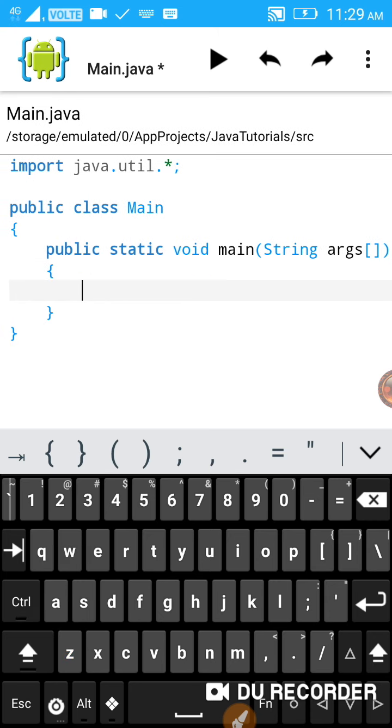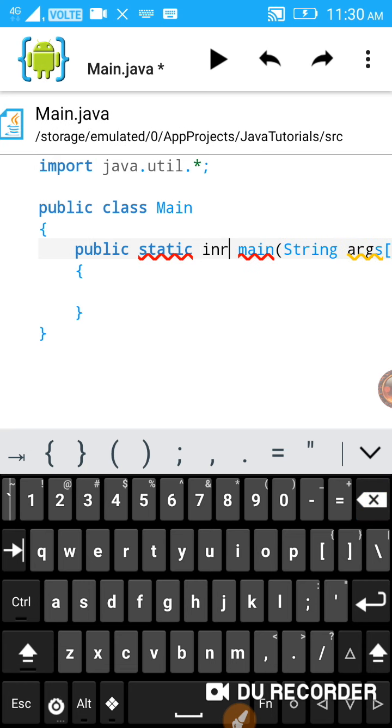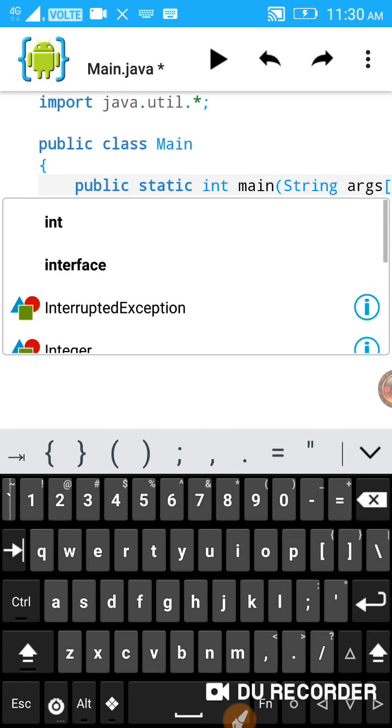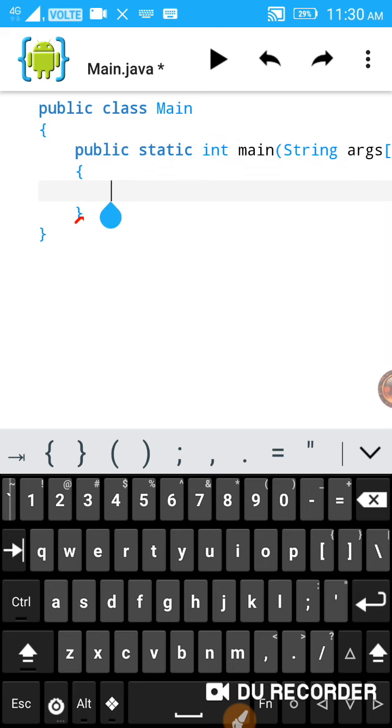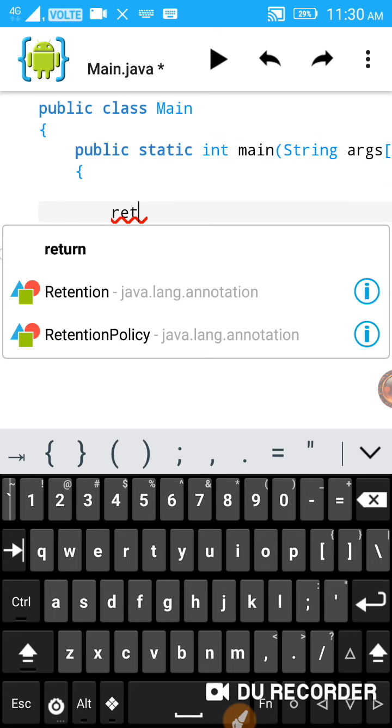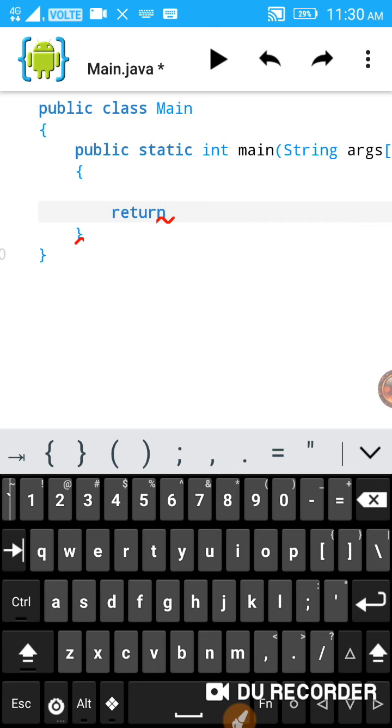First we talk about this method. What is this? Public static void main. Public means everyone can access this method, and static means it's a static method, like a class method, and void is the return type here. It means if I write int here, I have to write a return keyword here, and I have to return an integer.